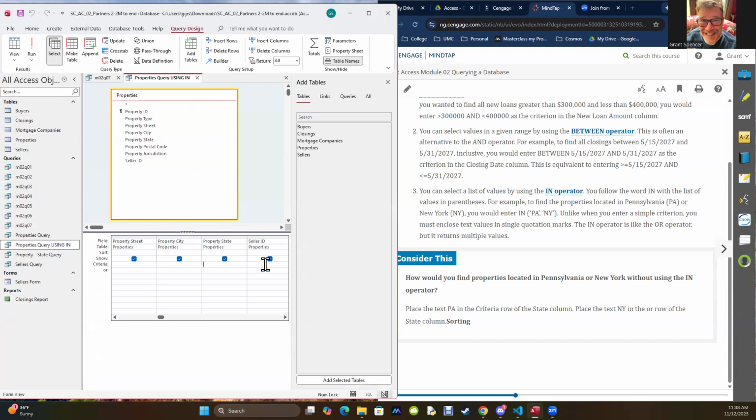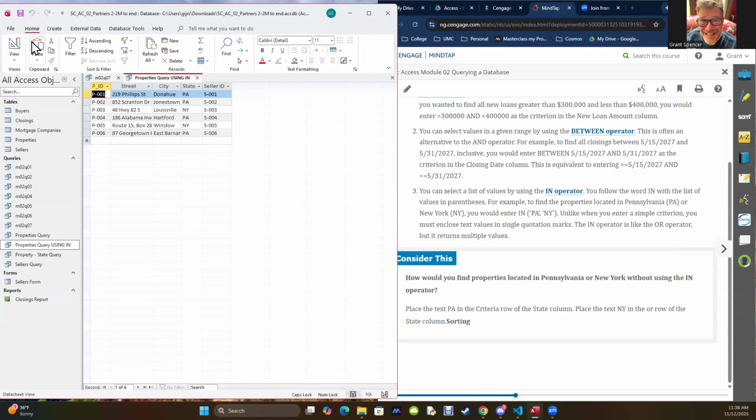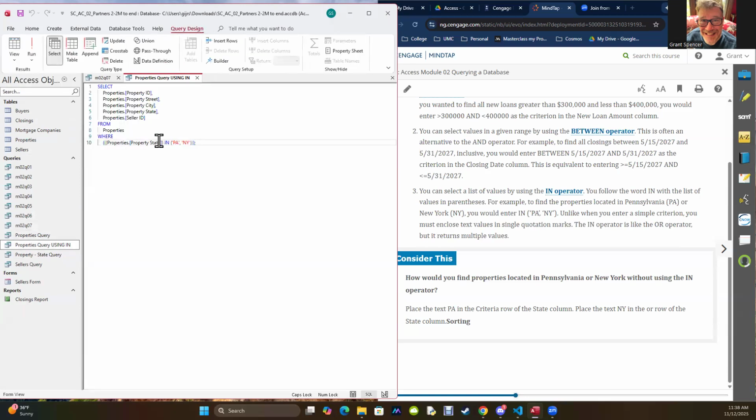So there's a state. I can go in the state, in, and I believe it's going to be PA, NY. All right, let's just see if I screwed the whole thing up. I did not screw the whole thing up. So what that became, they're actually called predicates in this world, but anyway, that's a special kind of comparison operator. I can have in a list.